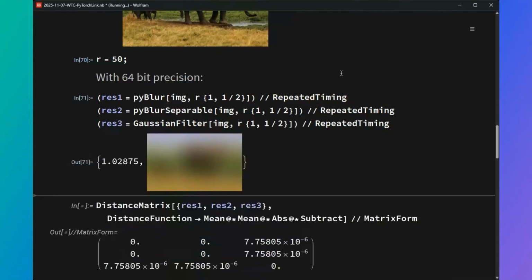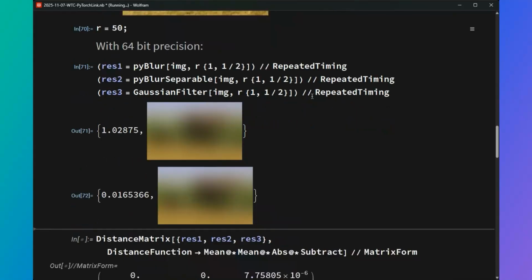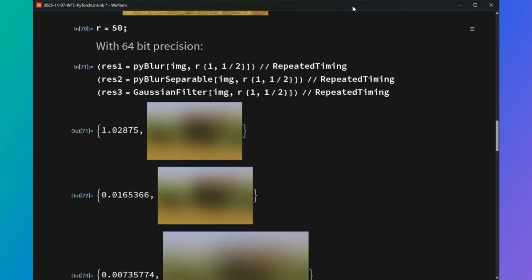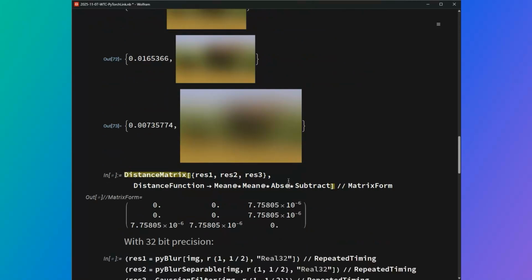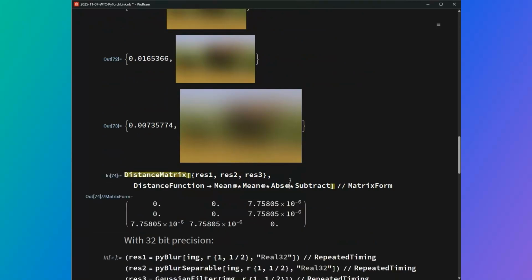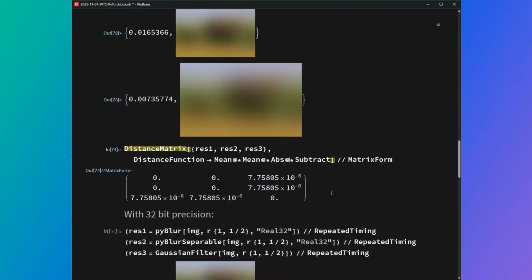Now, this is platform dependent. Here I'm on Windows. On Windows and Linux, PyTorch Link with 64-bit precision is quite bad. And in fact, you can see here that the timing is a lot larger in both cases than Gaussian filter. On Mac, this looks better. This distance matrix is basically to check that all the results are equivalent, and you see that the average difference is very, very small.